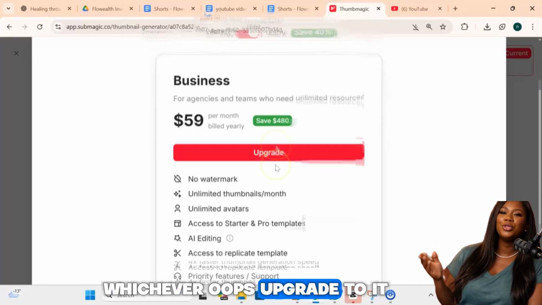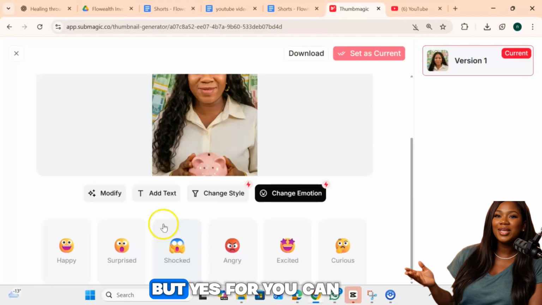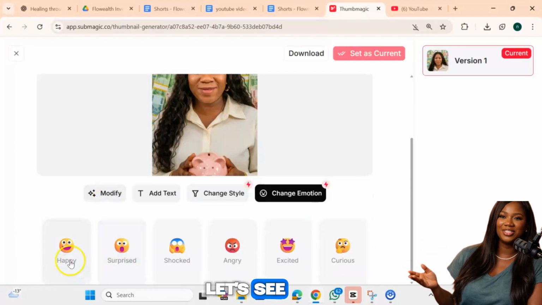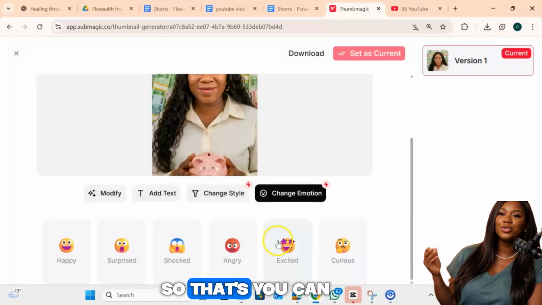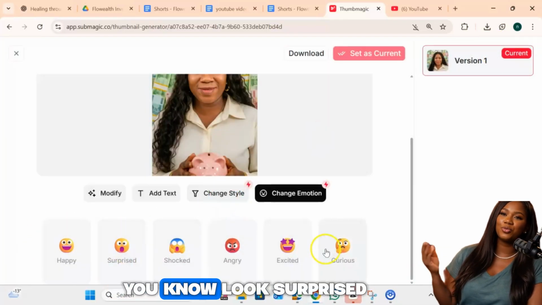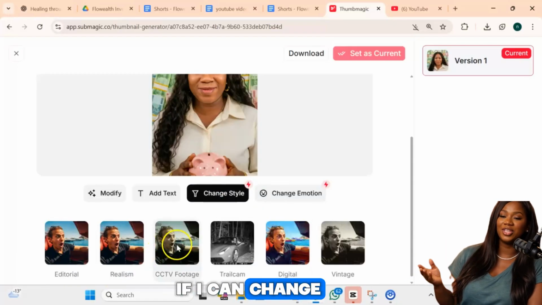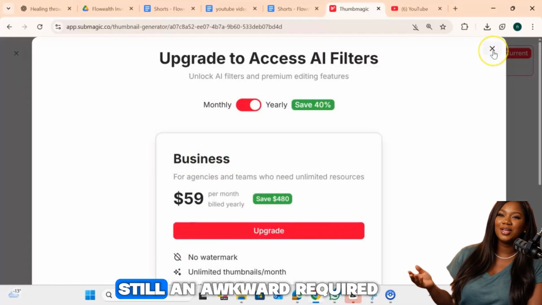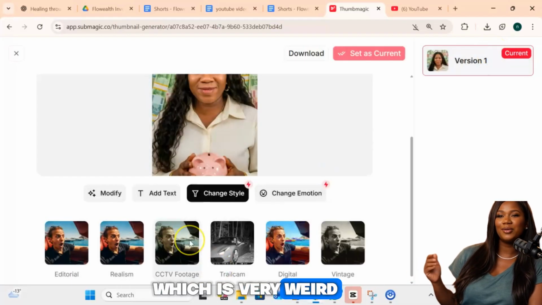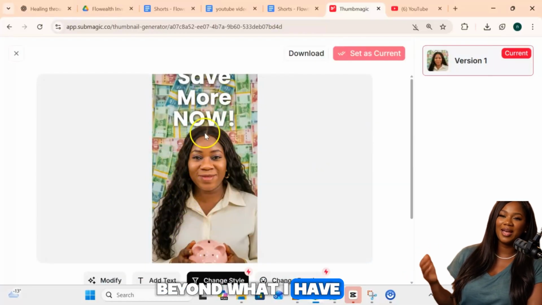Oops, upgrade to where. Okay, so it says I need to upgrade, but yes. But you can, let's see here. Oh, great. Okay, interesting stuff. But yeah, you can actually make the emotions look surprised and all of that. So I'm going to see if I can change this. So change the stars. Maybe I want something like CCTV. Still an upgrade required, which is very weird. But yes, that's more of what it's like right now. I don't want to pay beyond what I have paid already.